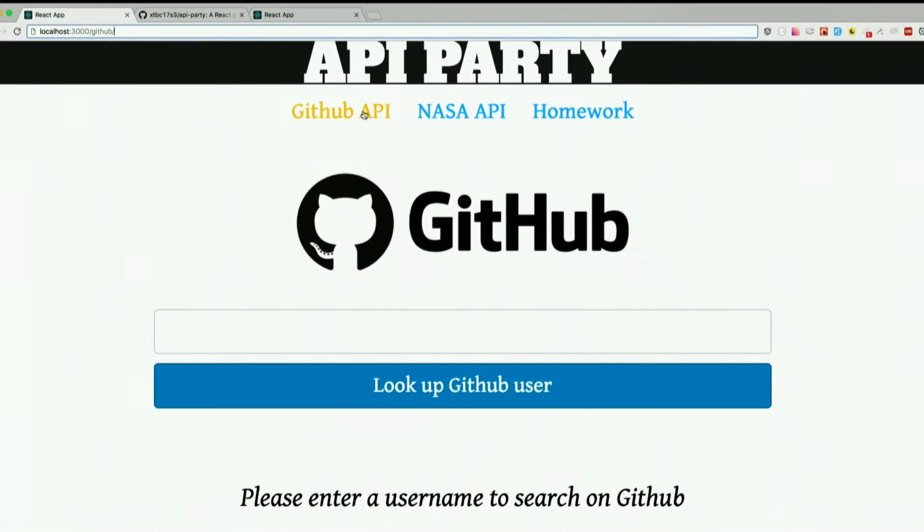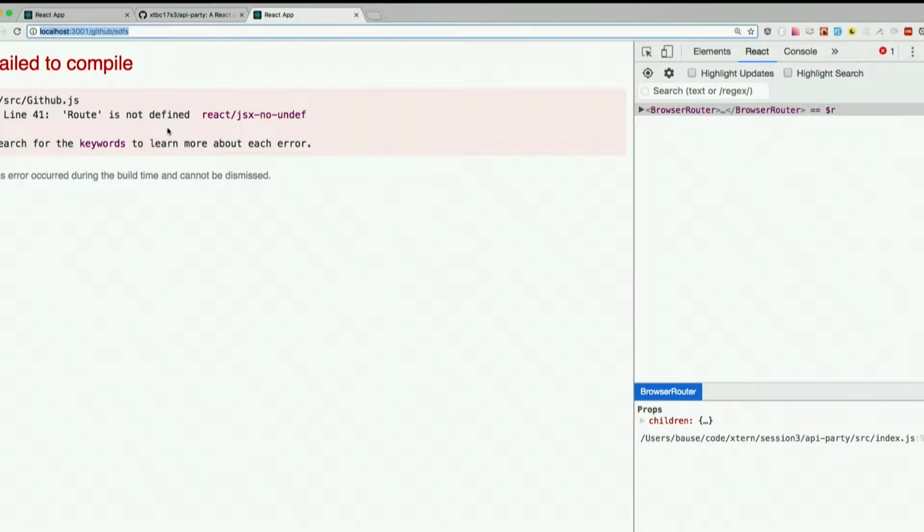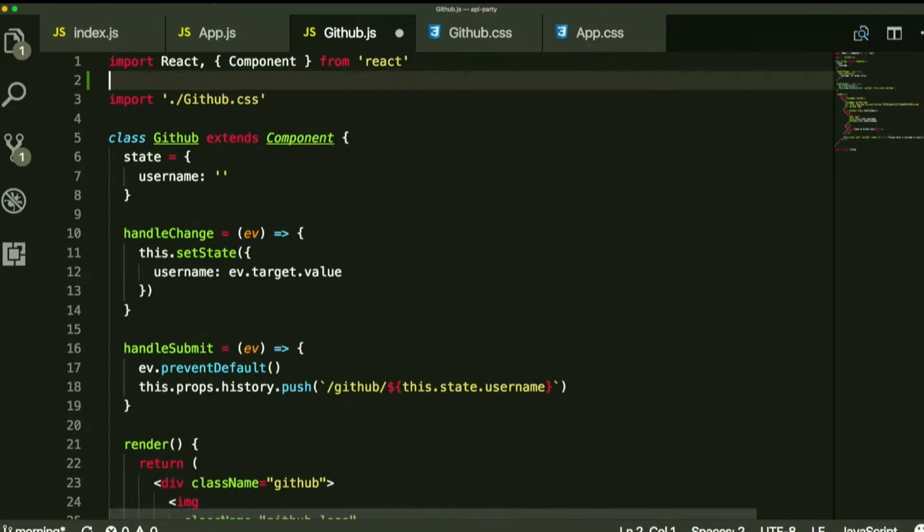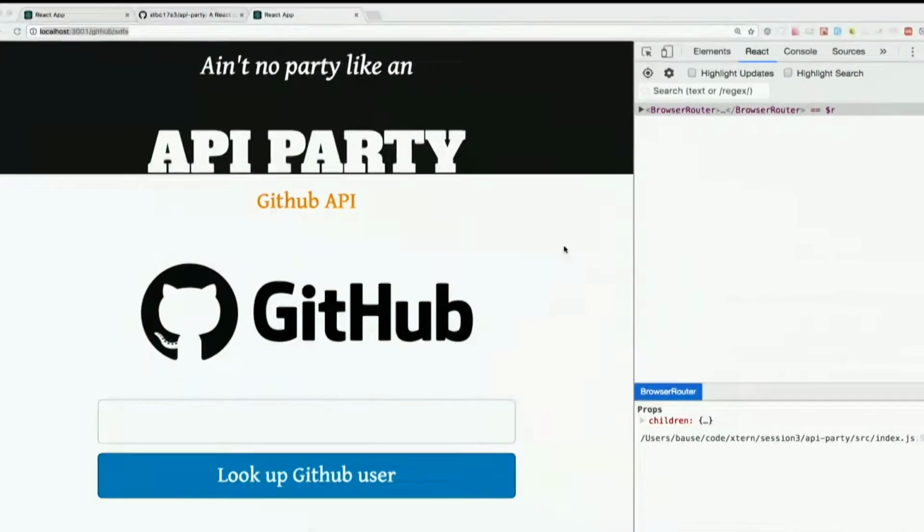So let's test that out. Oh, what do we get? Route is not defined. Wait, why do we get that? We didn't import it. Import Route from React Router DOM. Now that we did that, now let's test it out.